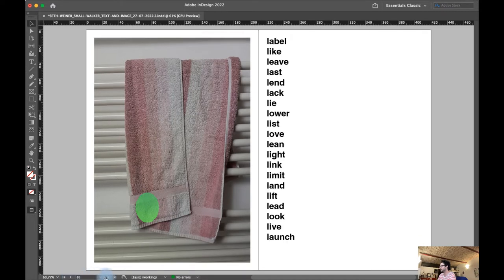I have this list of words. Pick a word from here to go with the image. Label, like, leave, last, lend, lack. You gotta double click inside. Which one do you want?